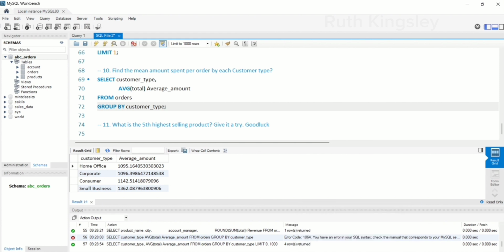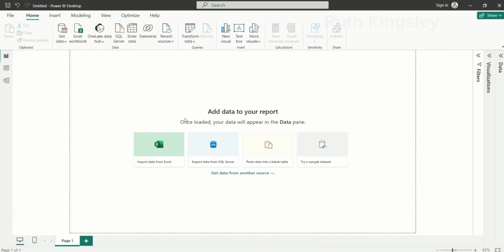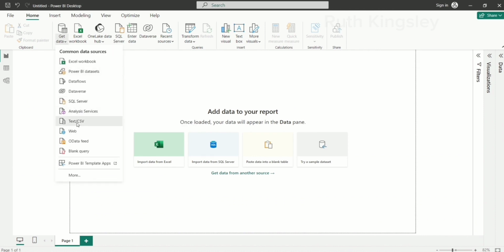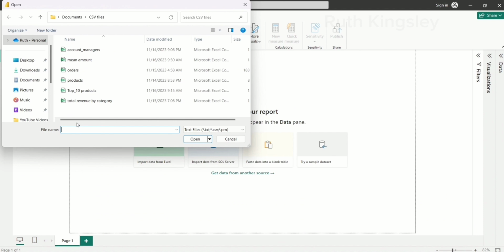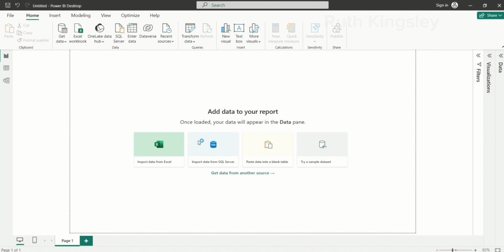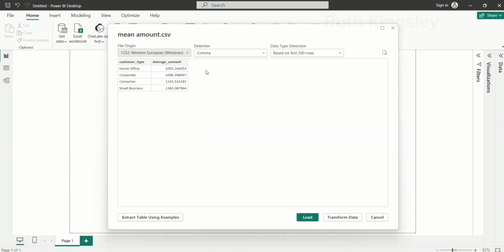So if I go to my Power BI desktop, I can click on text data and select text/CSV. Then I'm going to choose any of the results that I saved. Remember I saved top 10 products and I've also saved mean amount. So let me show you for mean amount. I'm going to click on mean amount and click open. Once it's open in this box, I'm going to click load.